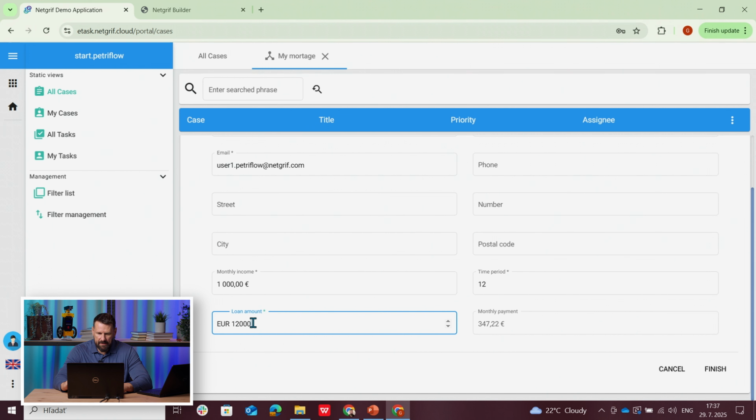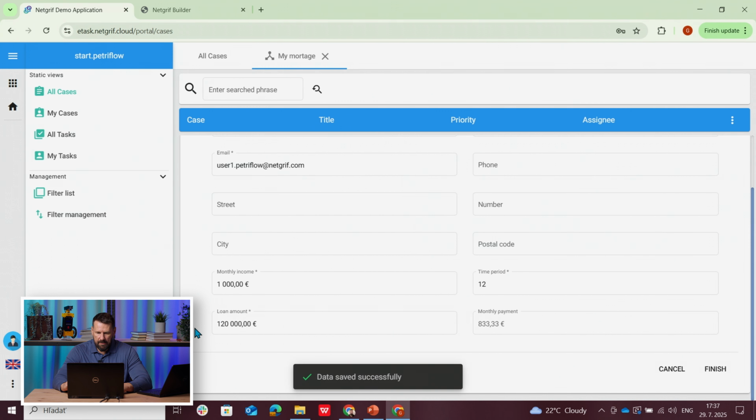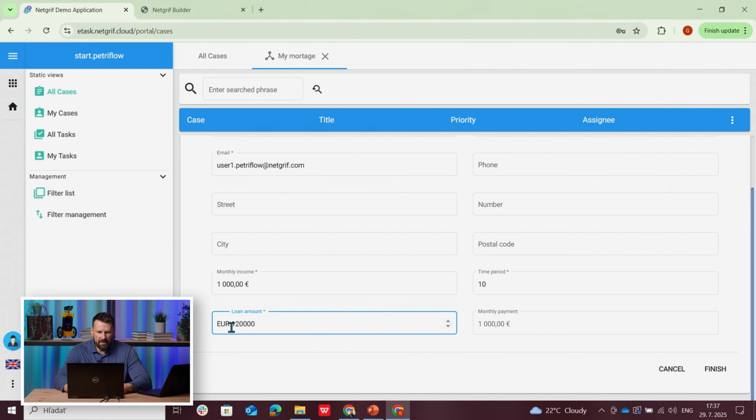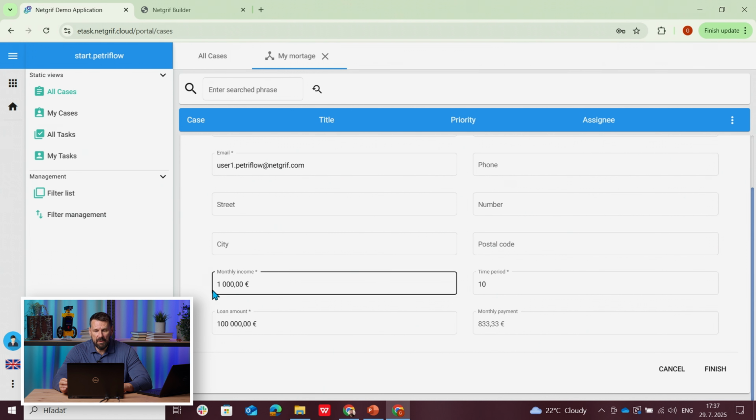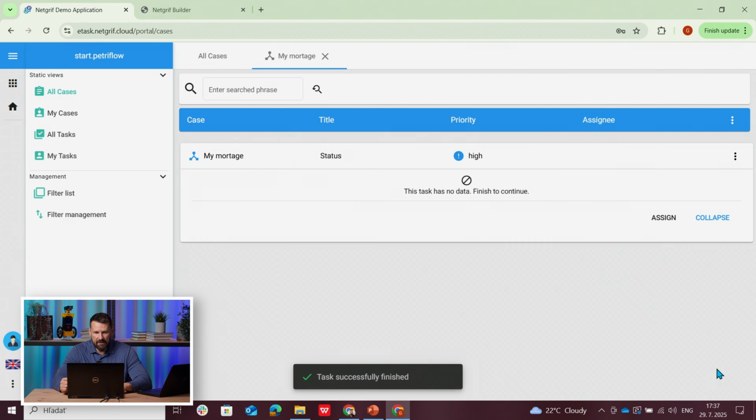If we say it like this, it will be exactly 1,000. So we will say we want to have just 100,000 euro, so 833.33 is our monthly payment, which is smaller than our monthly income. So if we finish, the system will automatically decide.